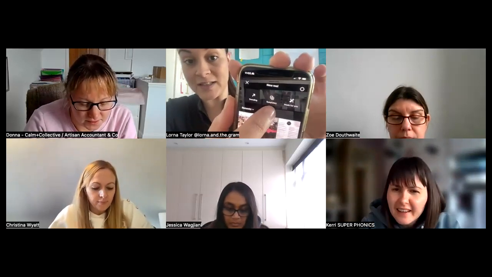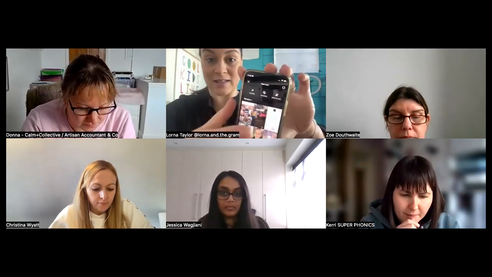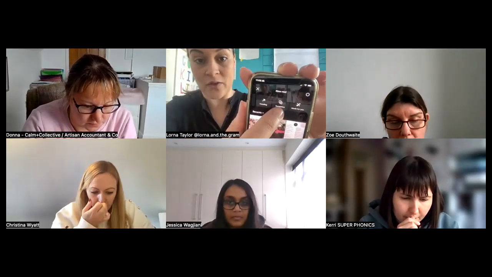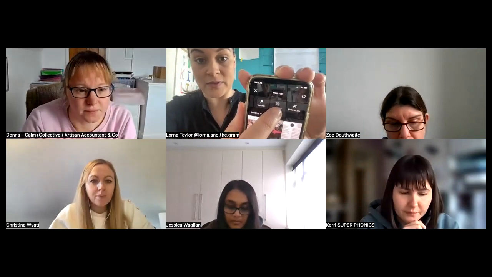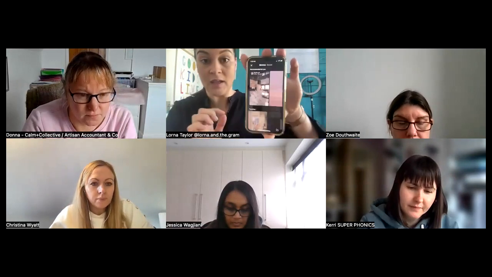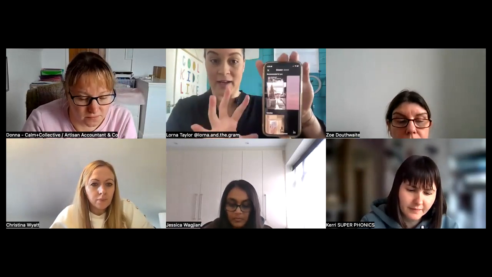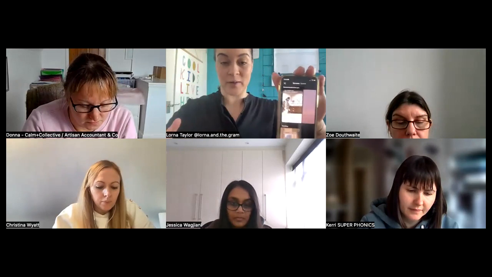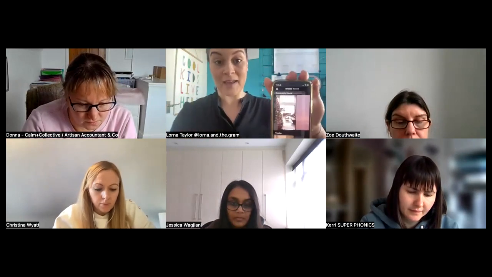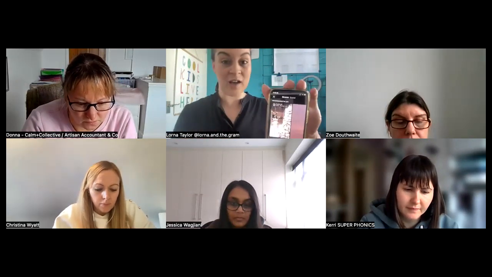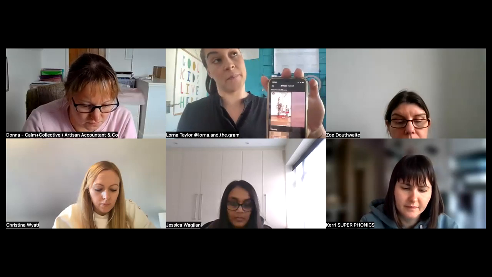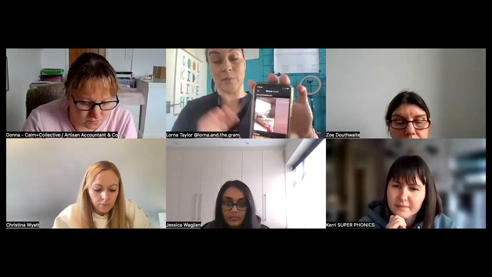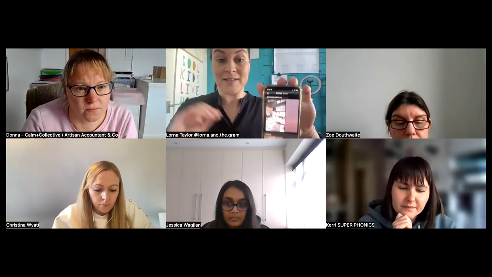But there should be one here that says templates. If not, don't worry, there'll be other ways that you can access it. But I'm hoping everyone has got that icon there to be able to get to the templates library. So if you click on that, it will open up a library of lots of different reels that other people have made that are popular or good for other people to use as inspiration, and they've made them into templates.